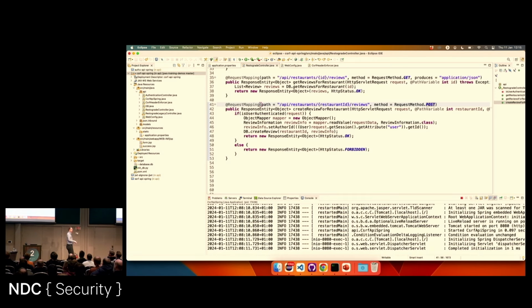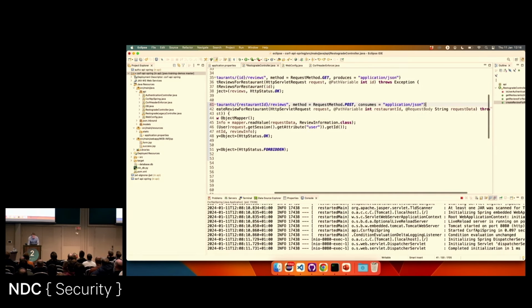There are plenty of stories that illustrate that this is a real-world vulnerability. What I should have done is add consumes equals application/JSON. This will trigger a feature in Spring, this is Java Spring, that will check the content type to make sure it's JSON, and otherwise it will reject the request. That's what I should have done as a developer. Now, what does this mean? Let's save this.